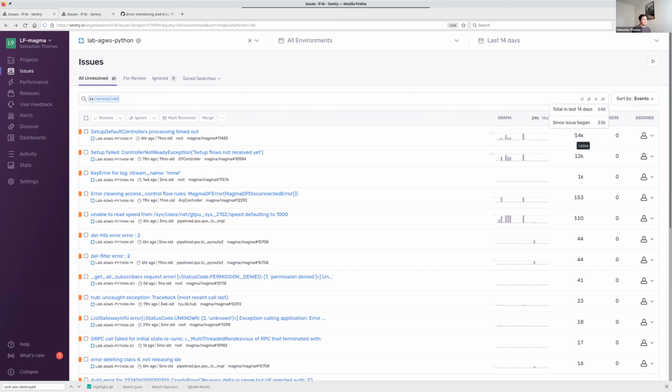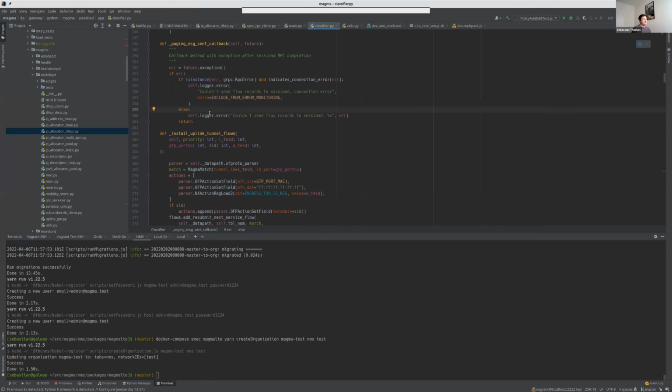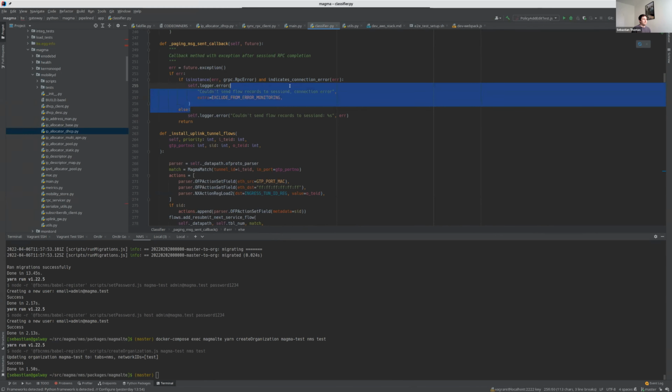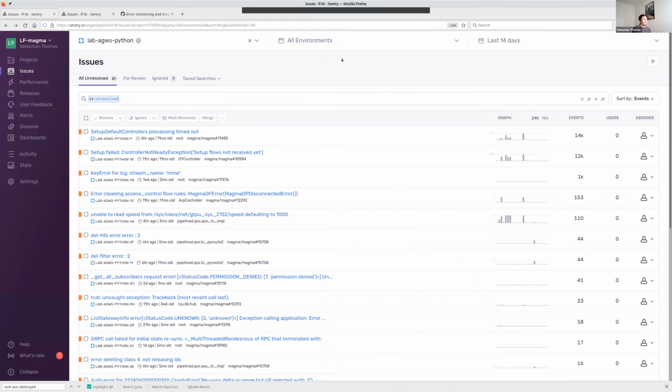So what we introduced is a flag on Python error messages. So if you do a Python logging error, you can say exclude from error monitoring, and then it will not be sent to Sentry. And we had to introduce this in around a dozen different places to get rid of the most frequent errors that are not relevant for us. And now Sentry has become pretty usable. And I think that's it from my side. Any questions about Sentry?